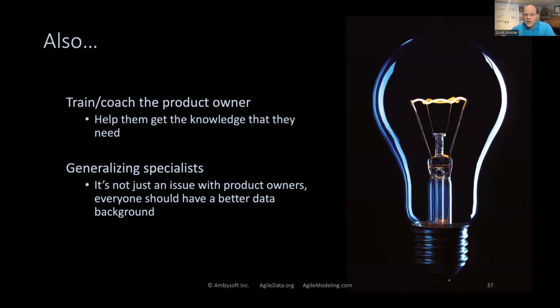And of course, we want to train and coach the product owner, give them, if they're missing skills, well, help them get the skills. And once again, help them become generalizing specialists and broaden their skill set.